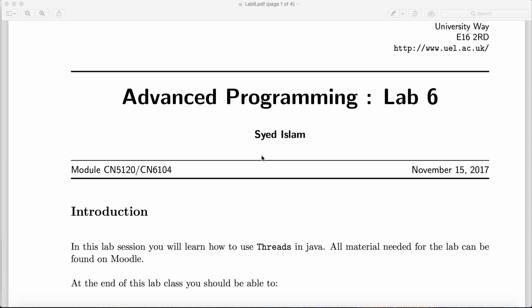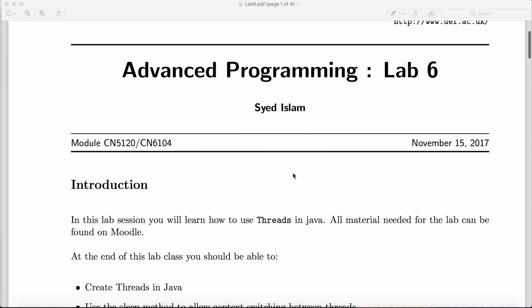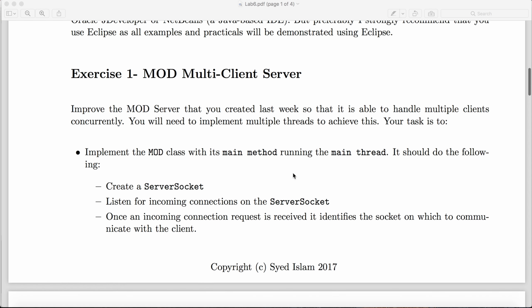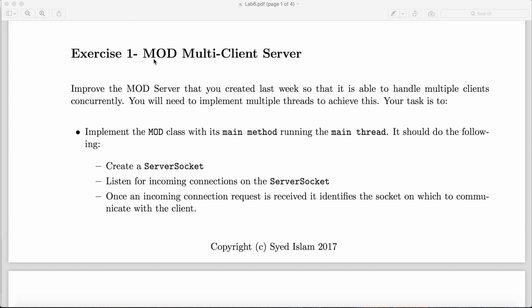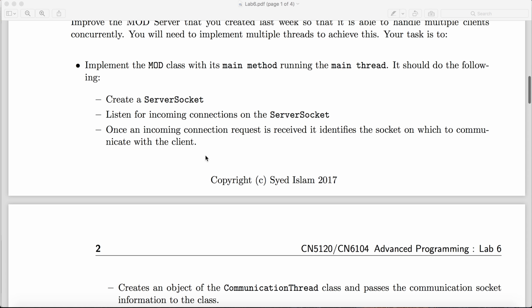I thought that maybe it would be a good idea to create a video showing you how to do some of these lab tasks. Maybe that would help some people who are struggling with some of the concepts in the course. So I'm going to start with lab 6, and if we look at question 1, it says improve the MOD server that we wrote last week and basically create threads out of this.